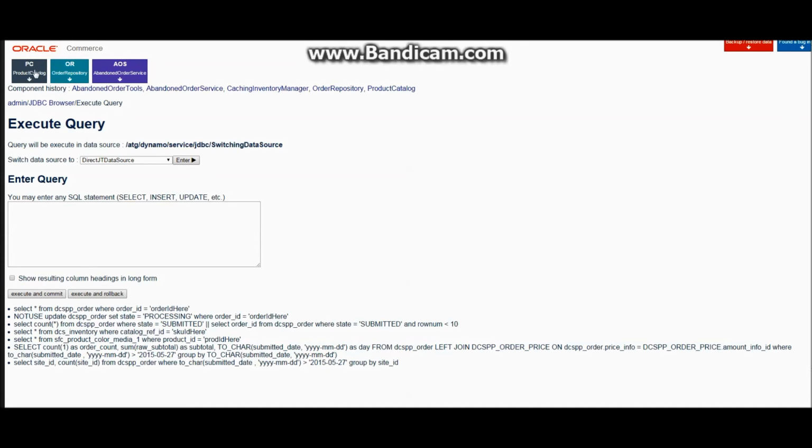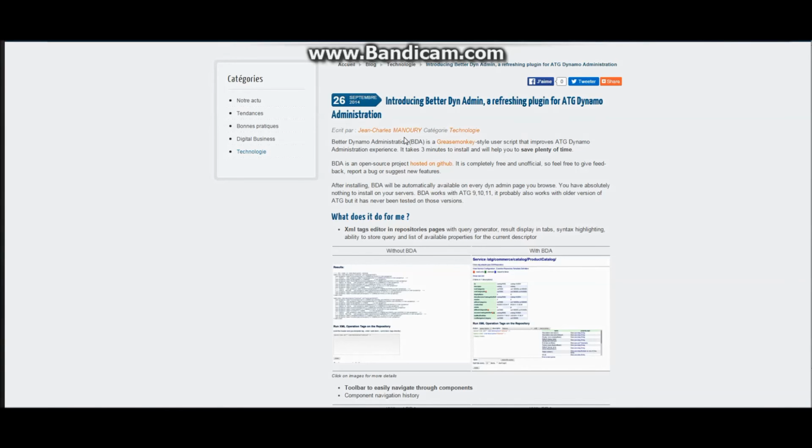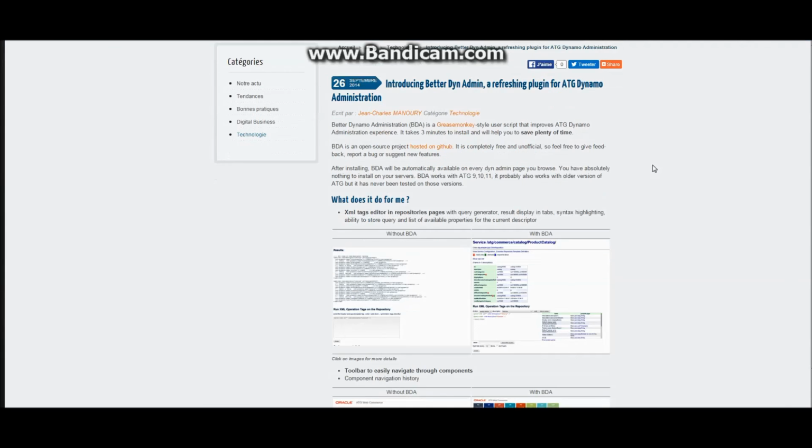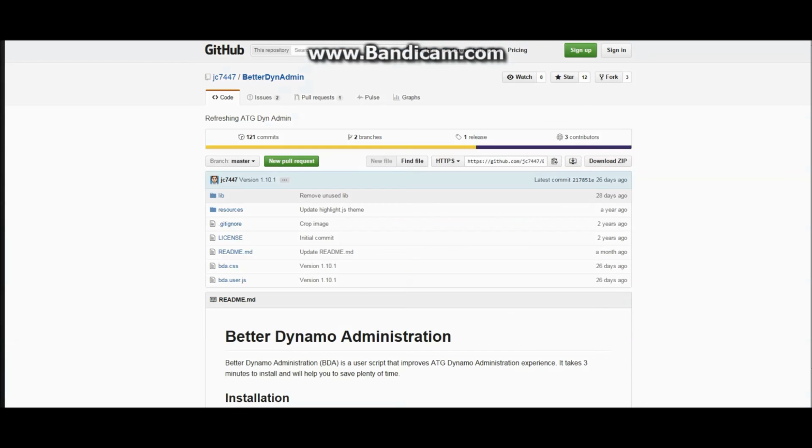Give it a try and use it on your DynAdmin, and you'll see that there will be big improvements in your day-to-day work. It will save you some time. So I'm just gonna say thank you to John Charles. He did a great job creating this tool, and the code is hosted on GitHub, so you can get it from there.